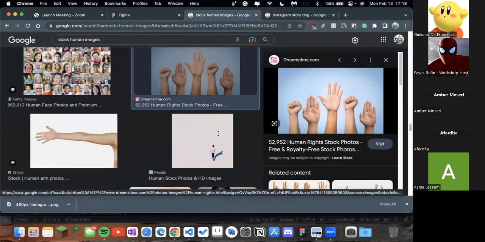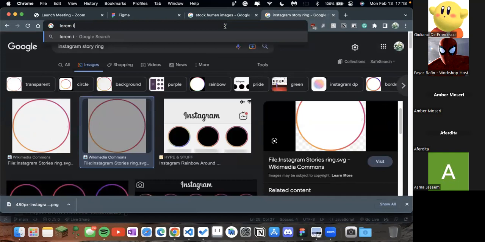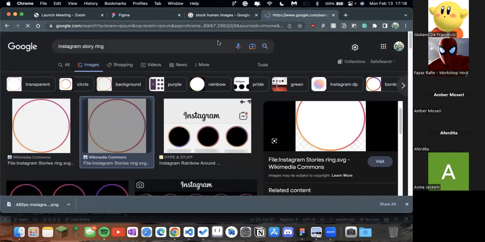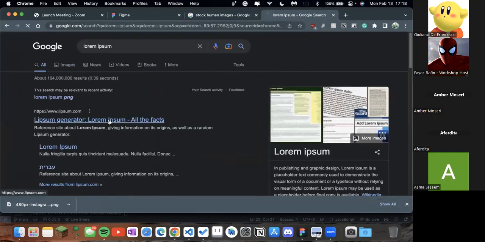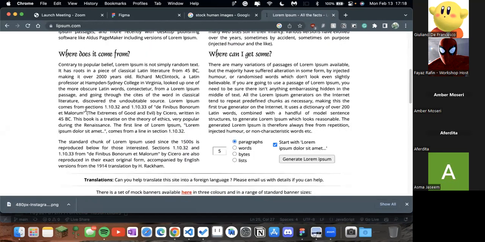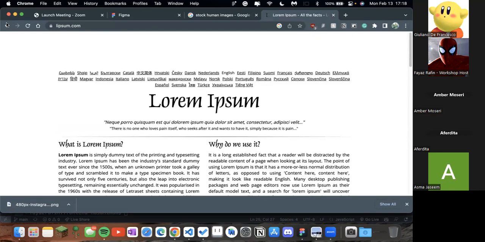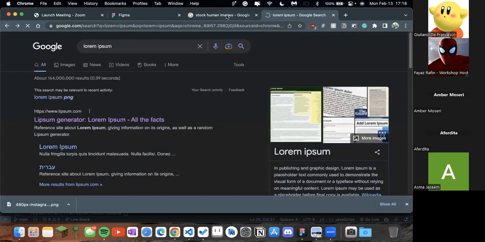Do you know how to generate the lorem ipsum thing? Yes, I do. All I do is just Google lorem ipsum and then just use this. This is just for text here. You can copy here. There. It's just placeholder text if anyone's wondering what that is.